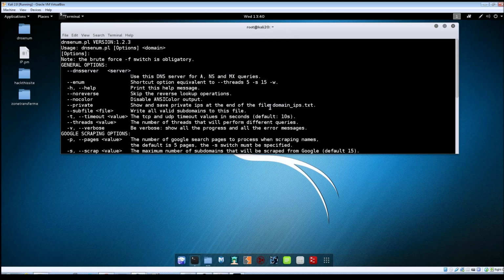Now I wanted to start by just going over some of the most commonly used switches and kind of giving a brief overview of what they do, and then we'll use that information to build our command line into actually using the program.